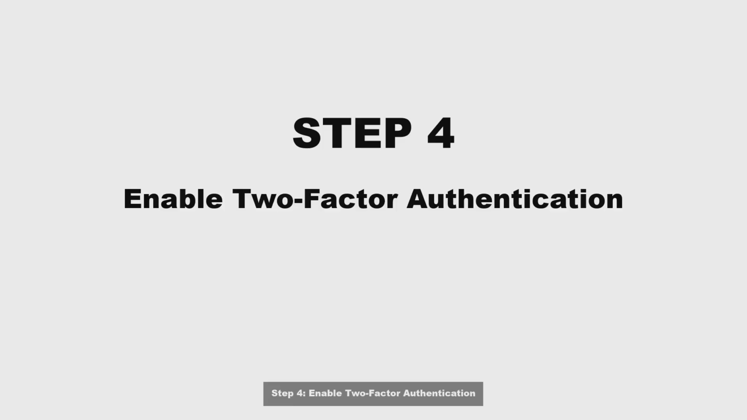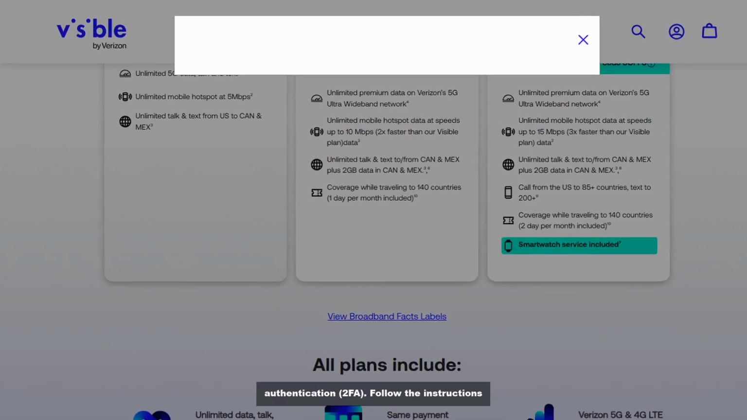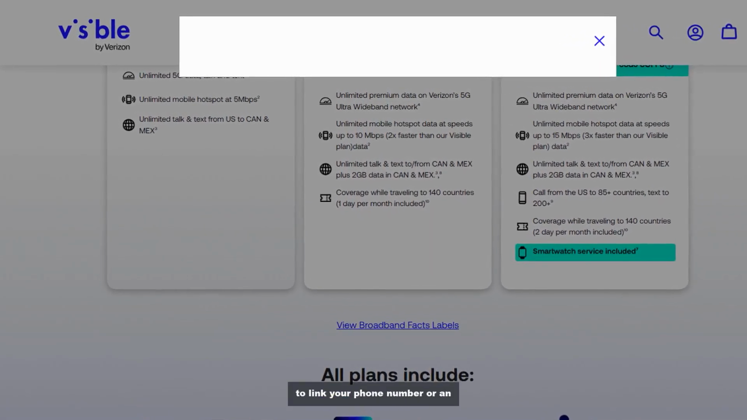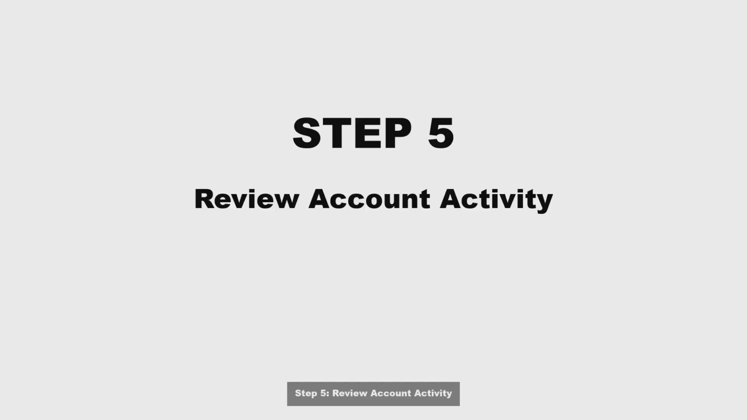Step 4. Enable two-factor authentication. Look for the option to enable two-factor authentication, or 2FA. Follow the instructions to link your phone number or an authentication app, adding an extra layer of security to your account.